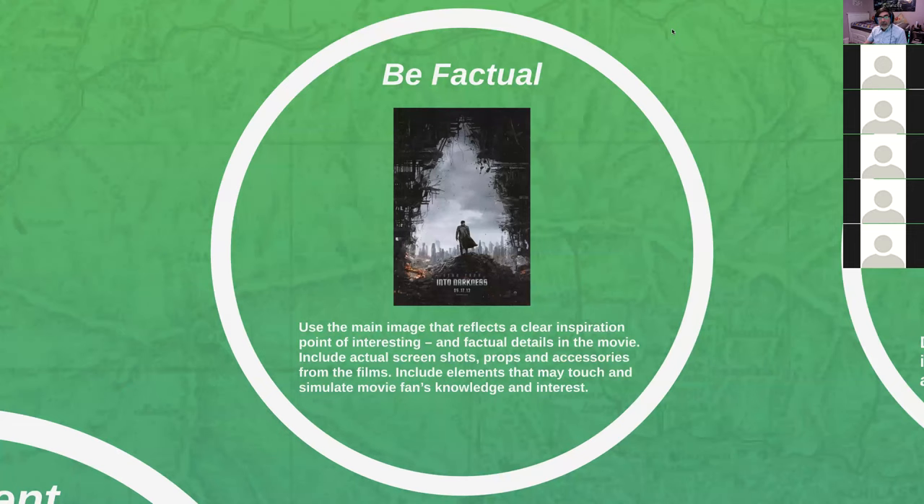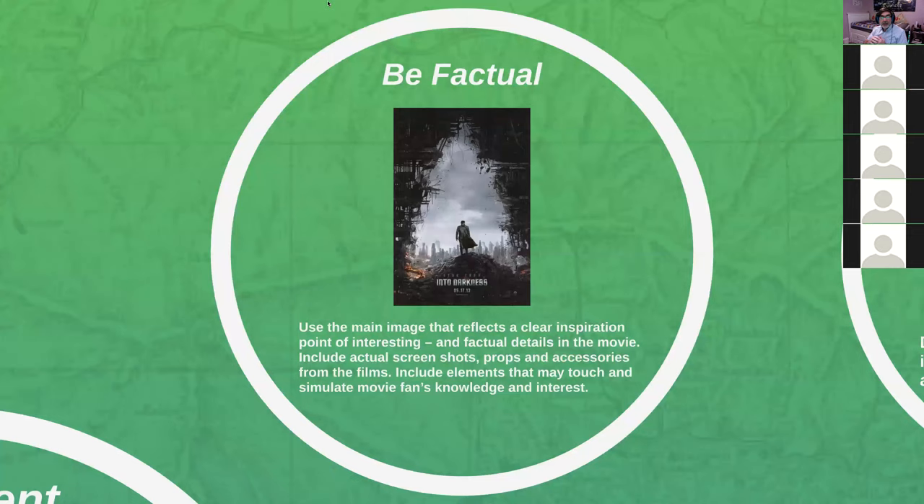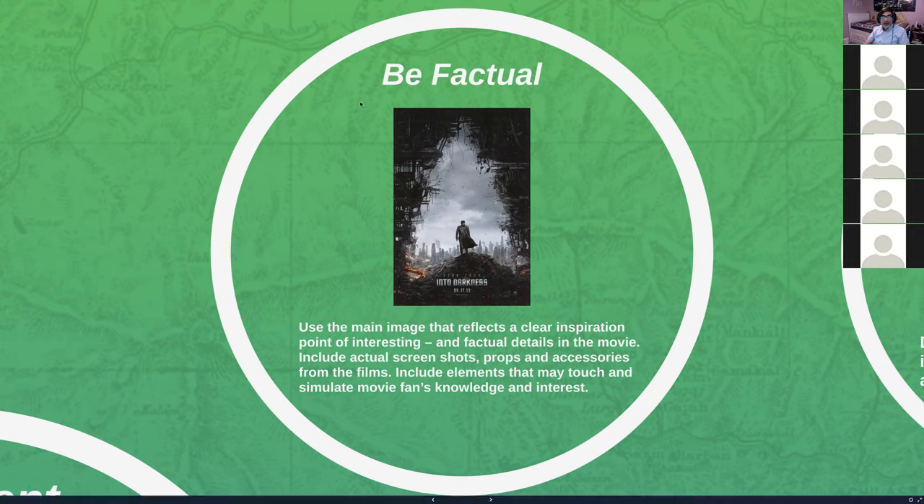And then, of course, you have to be factual. So use the main image that reflects a clear inspiration point of interesting and factual details in the movie. Include actual screenshots, props, and accessories from the film. Include elements that may touch and stimulate movie fans' knowledge and interests.